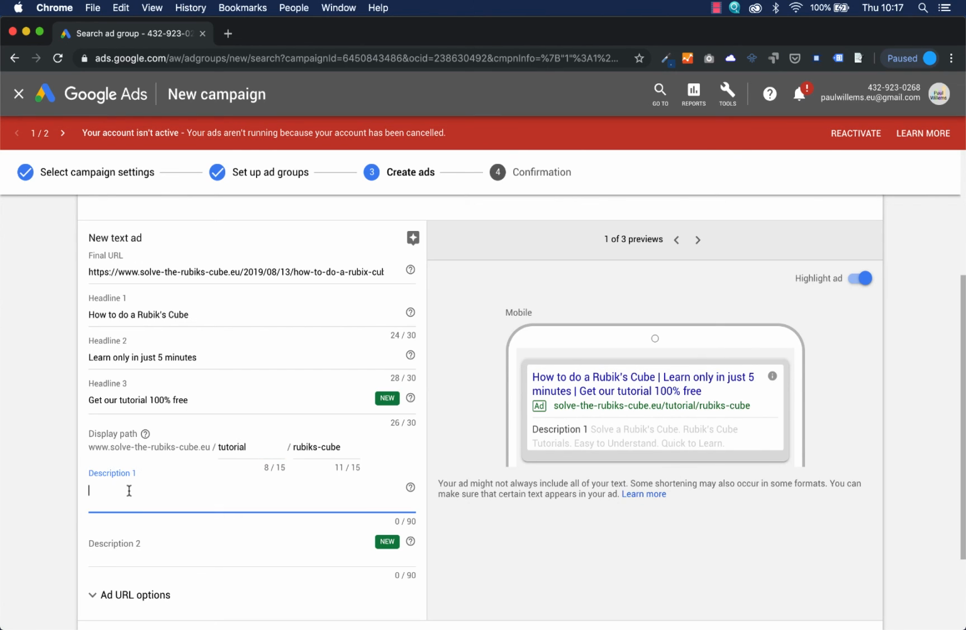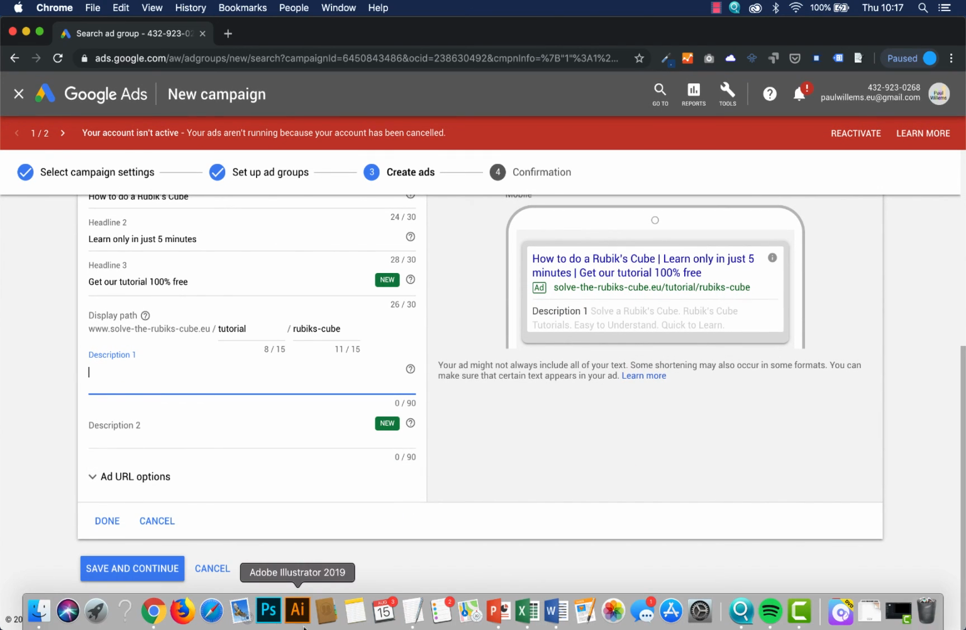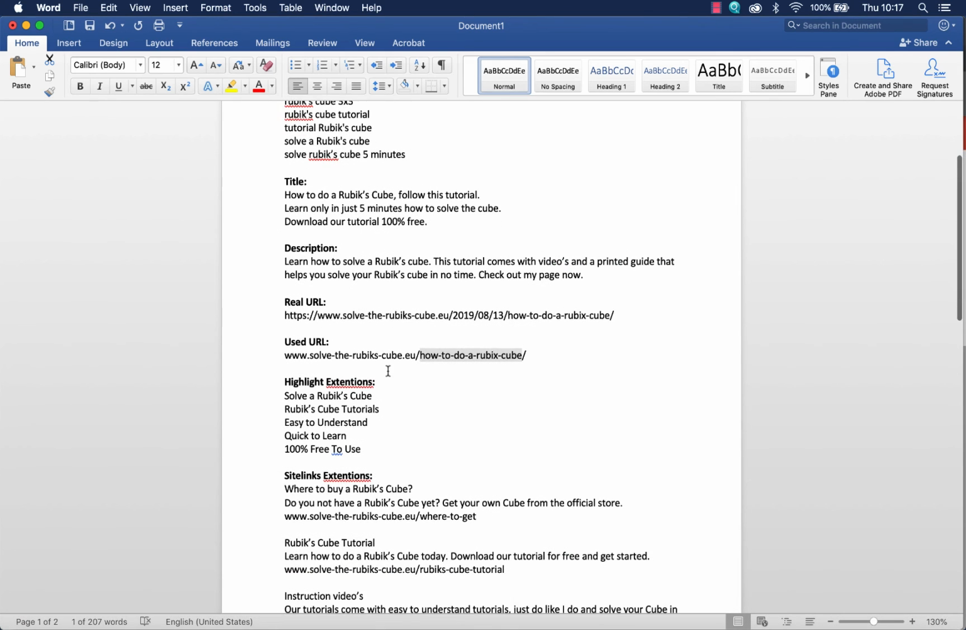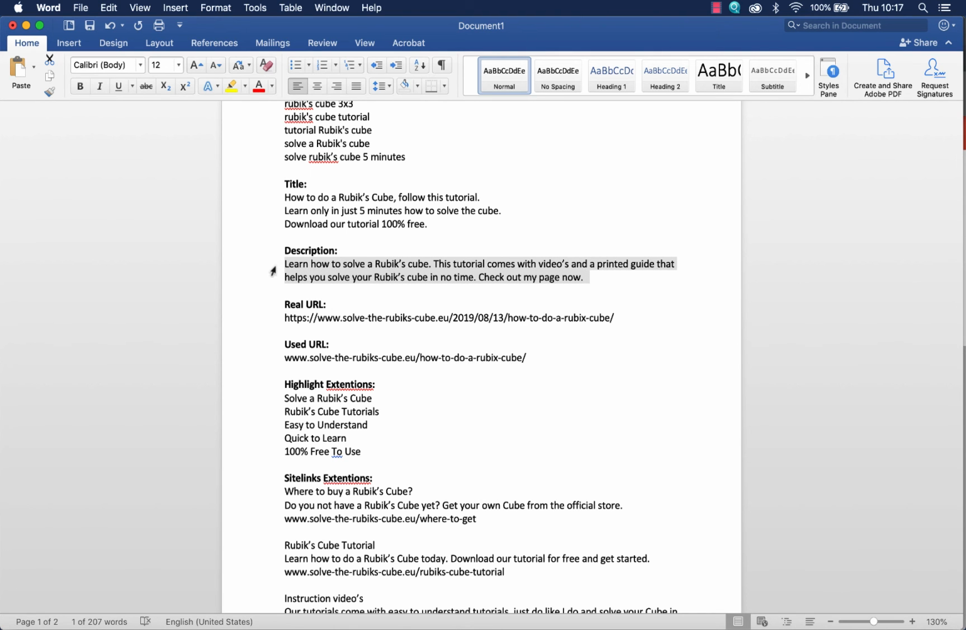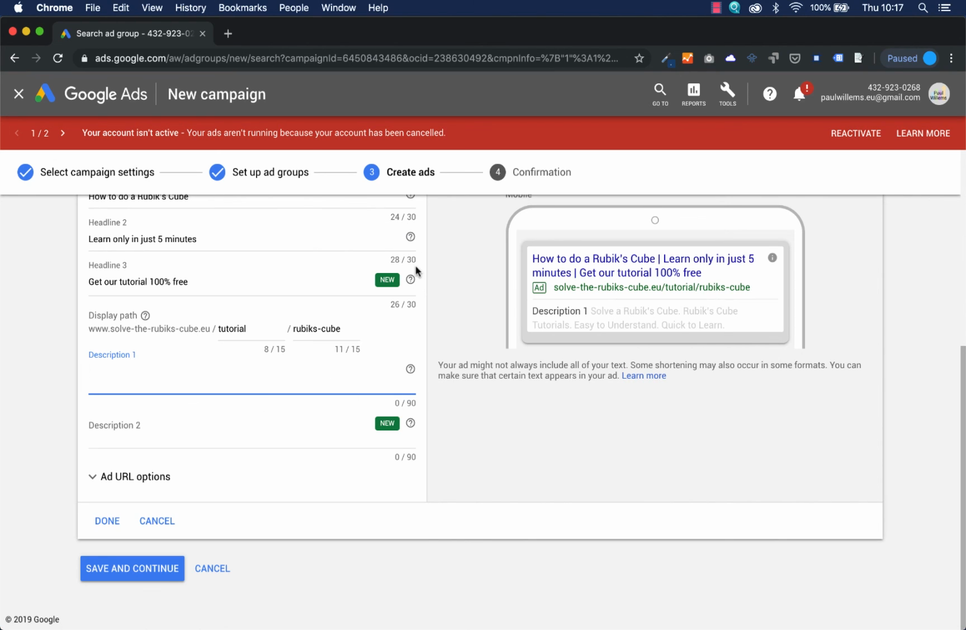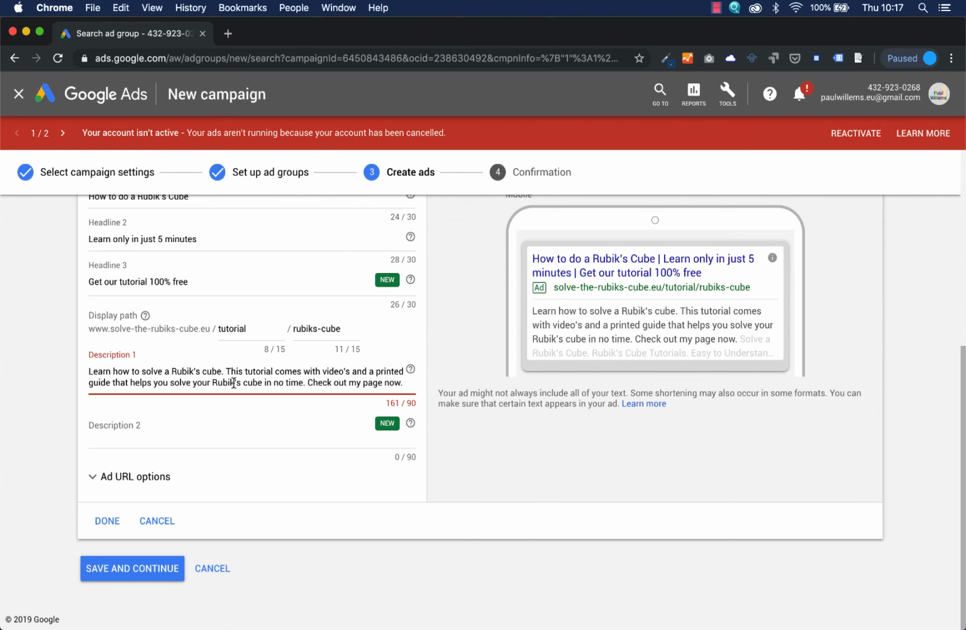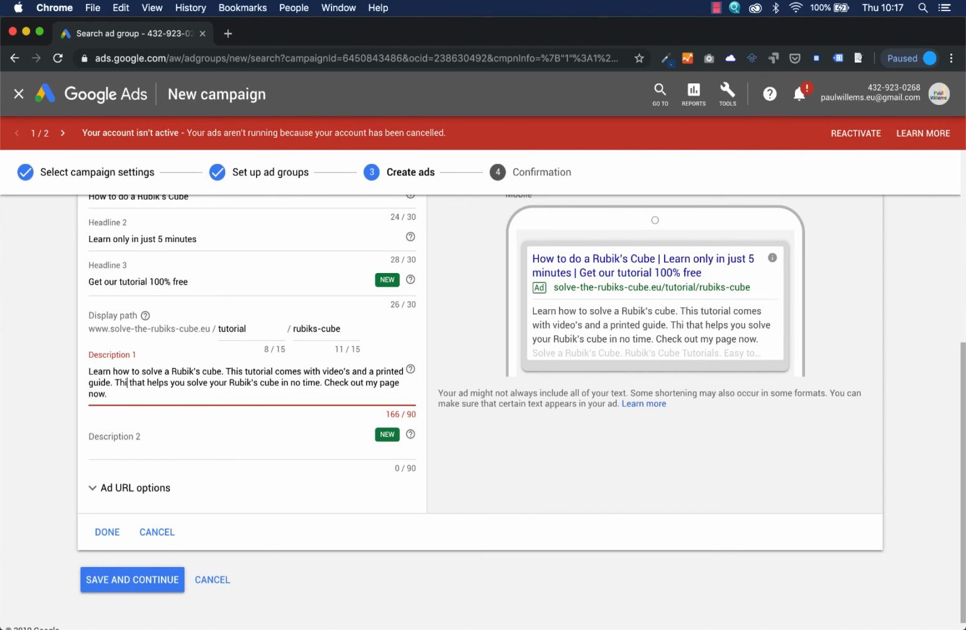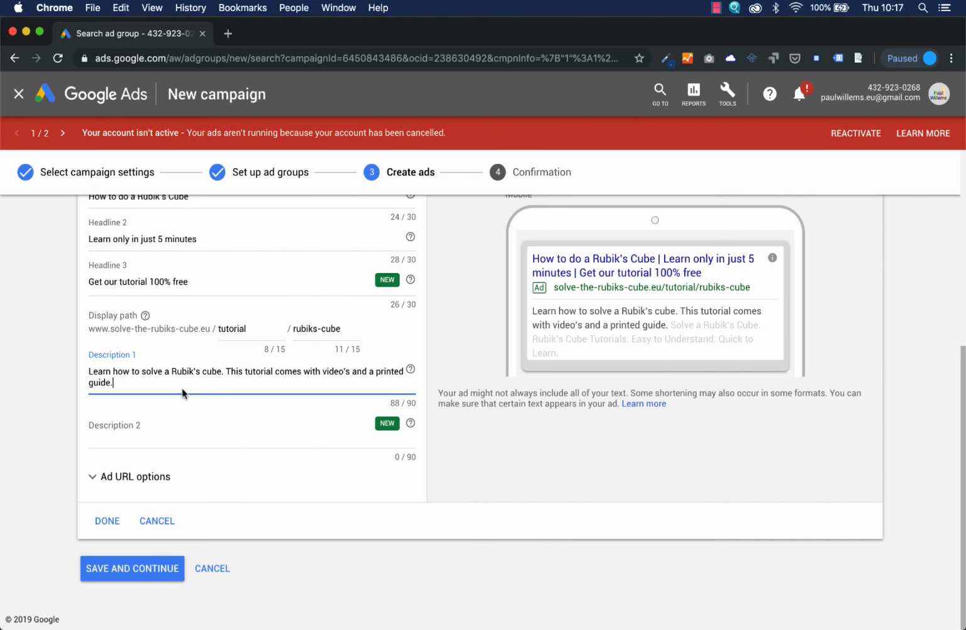So description 1 and description 2. There are actually only 2 descriptions, and we have quite a lot of text for the description. So I hope it's enough, because instead of 30, we got here 90 characters. So that's really a lot. Well, I got 161. So that's pretty much. This comes with printed guides, and this helps you solve. So maybe, this is just too good to be true. 88 from 90.